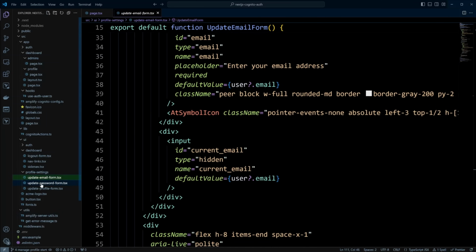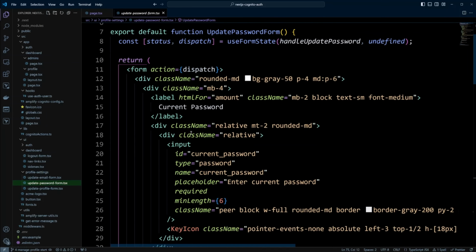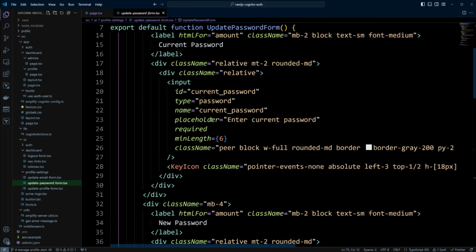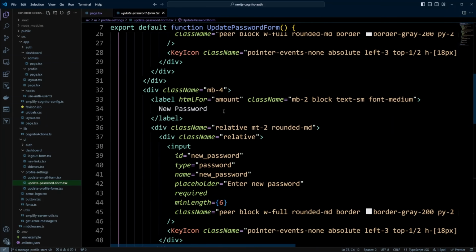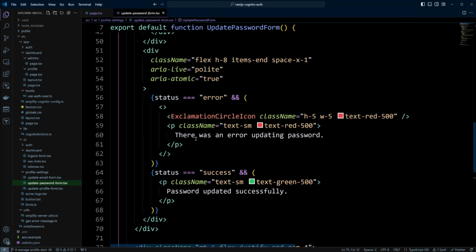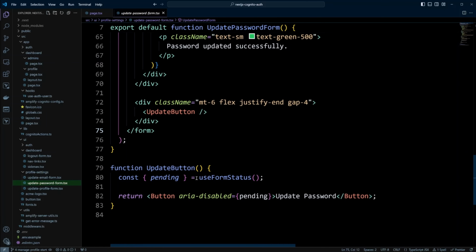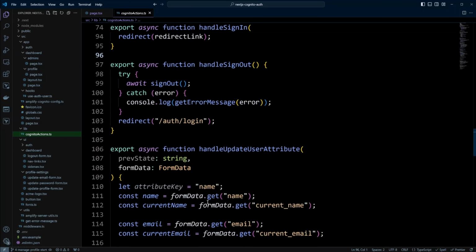Finally, let's go to the update password form. Again, we have a handle update password action. And when we're dispatching it, we're collecting the current password, and then we're also collecting the new password, displaying an error if there is any, or a success message, and then we have an update button right here, again disabled when use form status is pending. All the actions as usual are in Cognito actions, right?